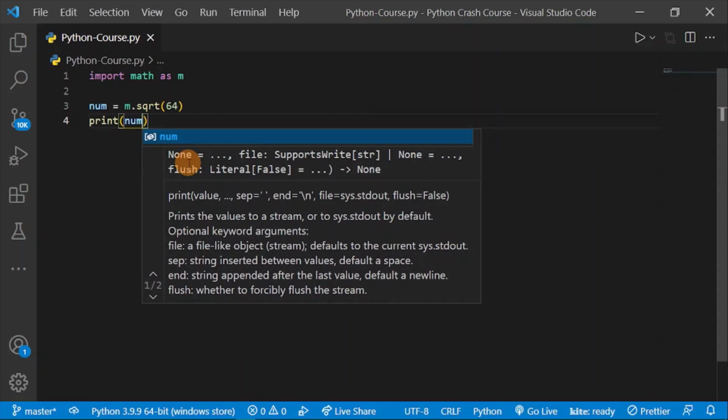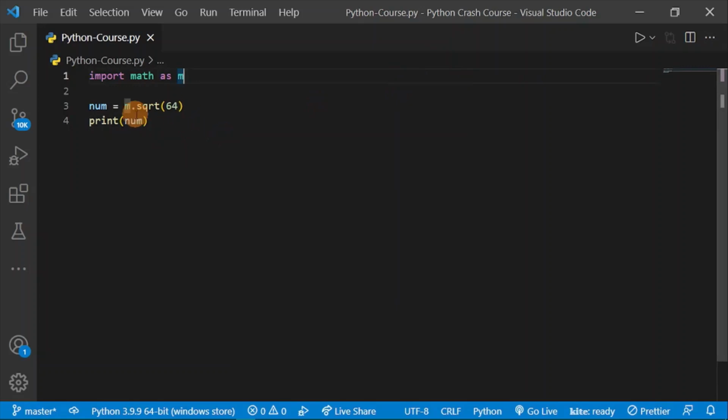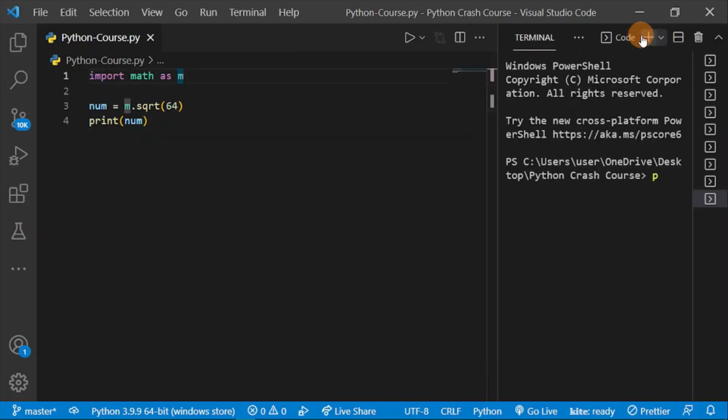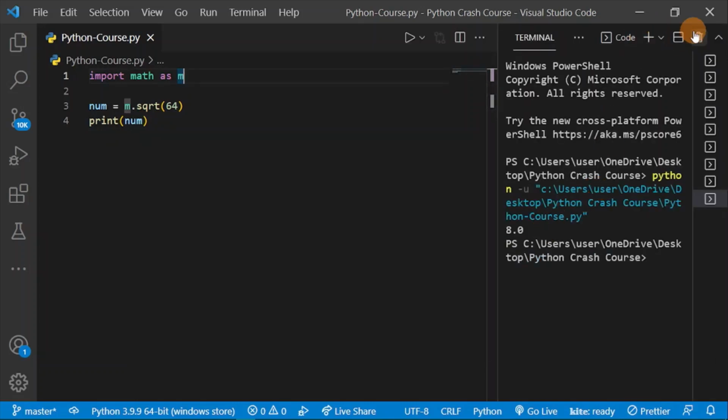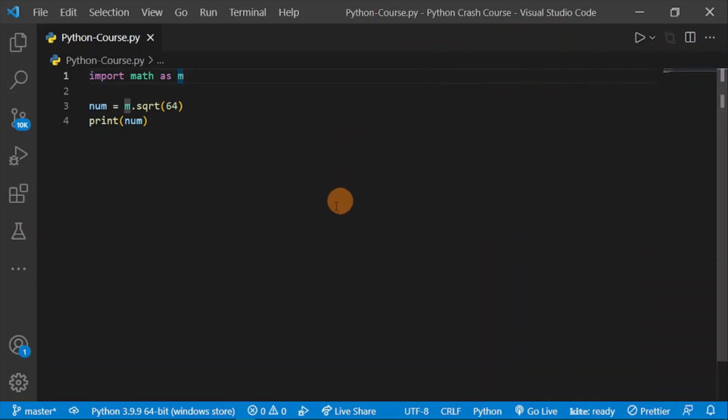Okay, so basically what you're trying to do is that instead of typing out math in your code, you can type m. So here we could have done math.sqrt, but we used m. This is why you should use import math as m. You can try import random as r, any letter you feel like using. This is for simplicity's sake. Okay, so it works.